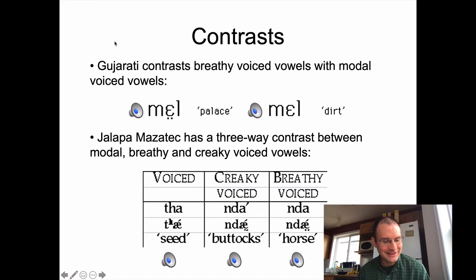That's where I'm going to stop for today. I think that's enough for now. We're going to move on to stop acoustics in the next lecture, which is closely related to this stuff. So we can look forward to that.